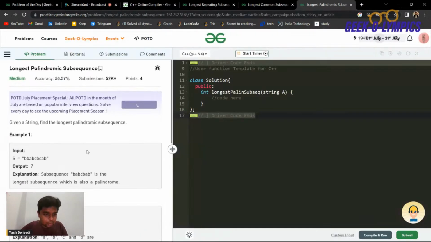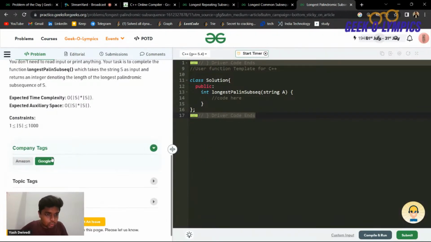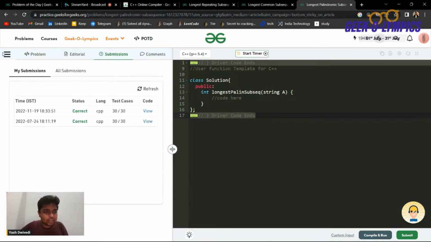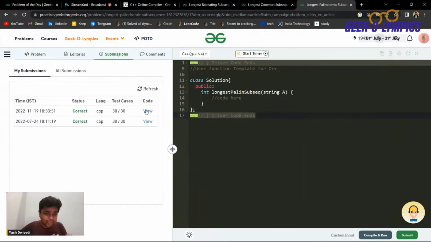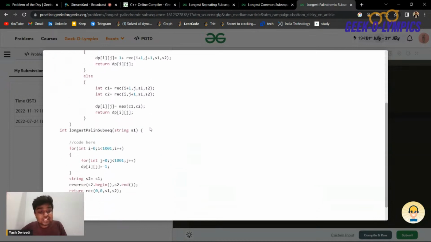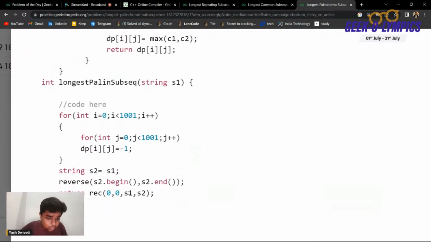This problem has been asked at Amazon and Google. In this problem, you just have one string, and you have to tell what the longest palindromic subsequence in this string is. You have to use the LCS concept here. But what you have to do is consider the string and its reverse. So you have to find the longest common subsequence of the string and its reverse. You pass the original string as S1 and S2 as the reverse of the original string.